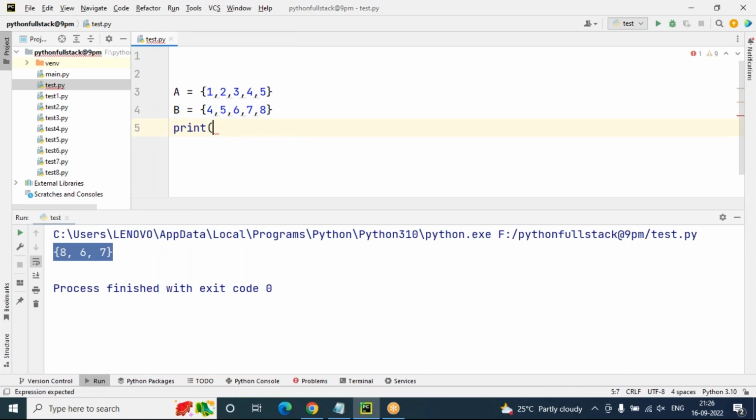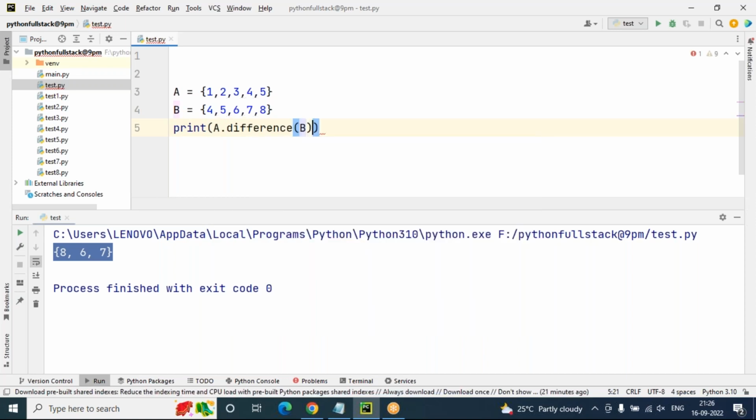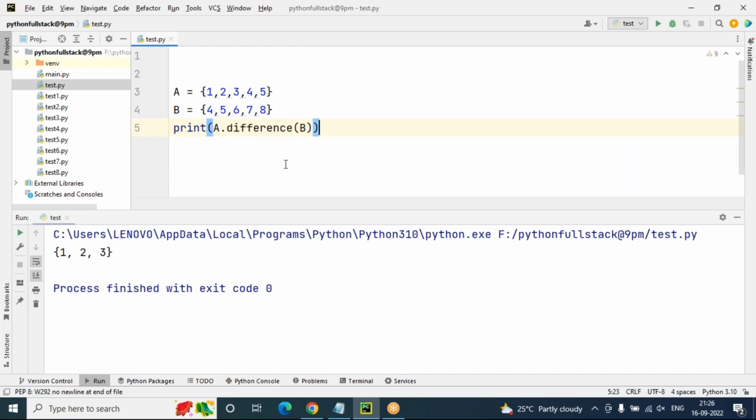We can also check with the A dot difference function. A is one set, and the difference function takes the second set, which is B. Once I run this, A dot difference of B gives 1, 2, 3 only.